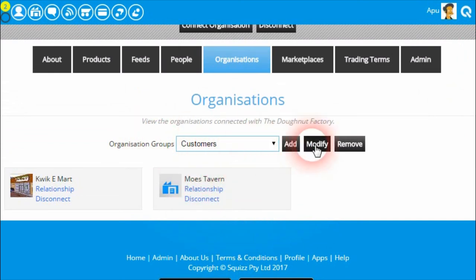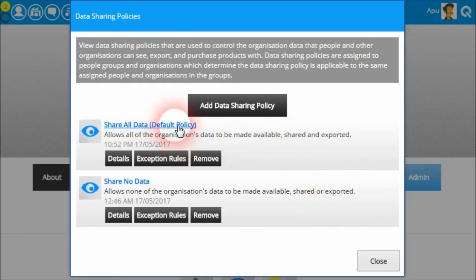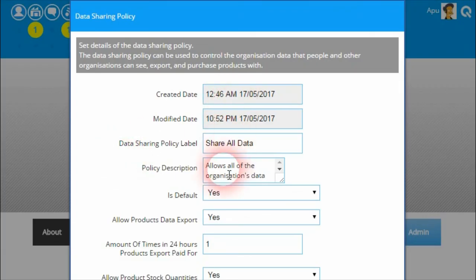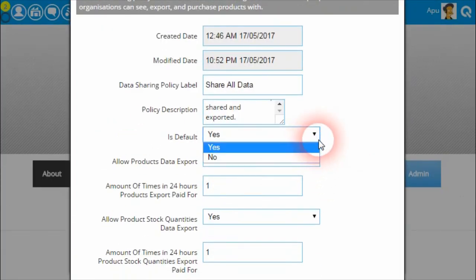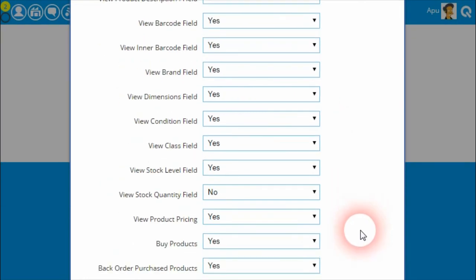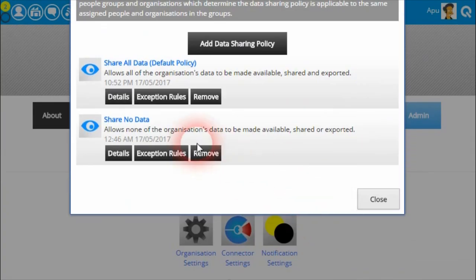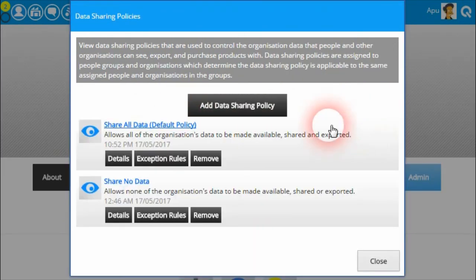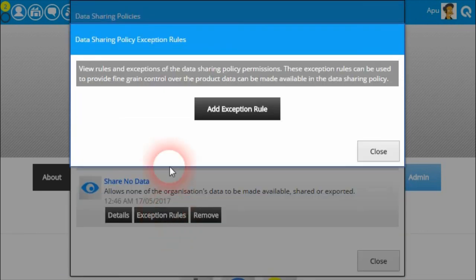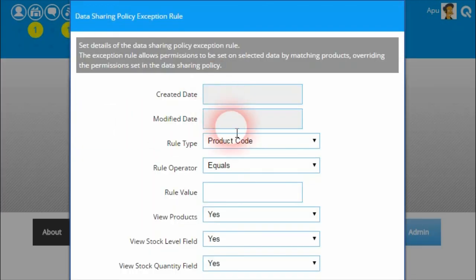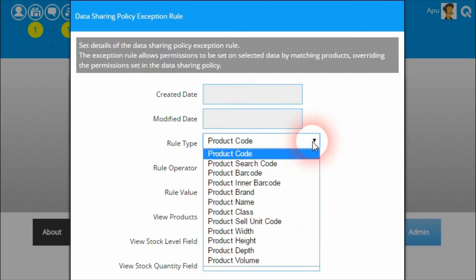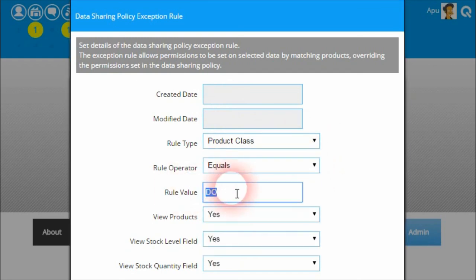Now, if the group is also set to default, then the default data sharing policy that is assigned here would be used. So one policy can only be the default across a given organization, and the default is used for any organizations or people who are not connected to the organization. Now, there may become circumstances where you want to add exceptions, where in this case, if we look at the share no data data sharing policy, we may want to put in a rule that says they're not allowed to see anything except when the product code, or in this case, let's say the product class, is equal to donut.